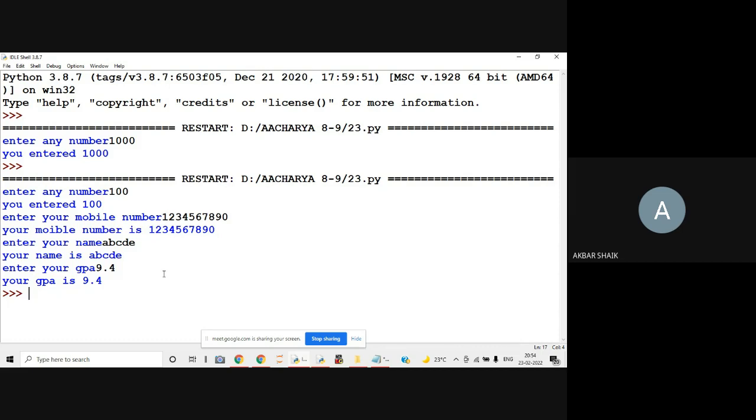So how are we going to convert into various formats? You can use the conversion. By default, anything you want to read is in string format only, because to read any input you are going to use the input function. That input function only reads the data in string format. So that is the reason why you are going to do the conversion here.